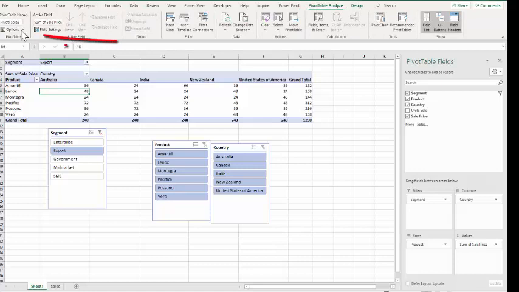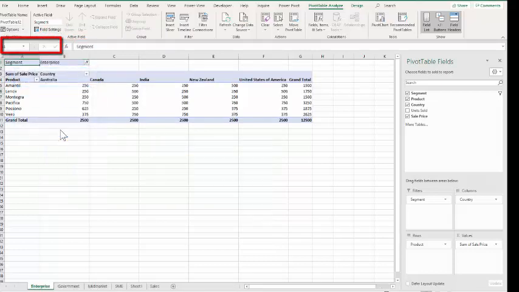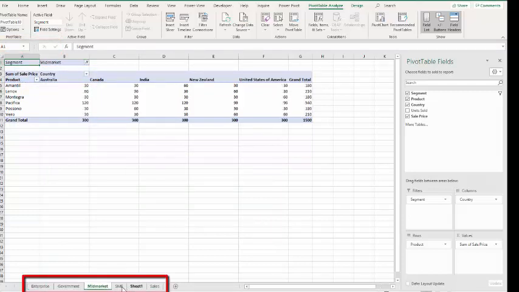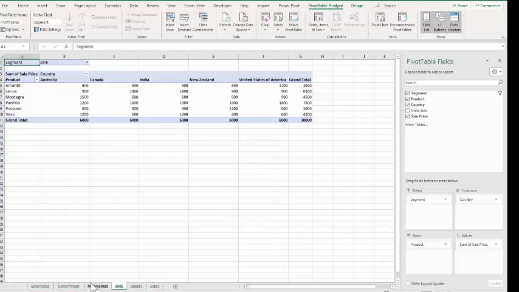analyze ribbon, down to options. Just next door there's that drop down arrow and I'm going to choose show report filter pages. This is amazing. Click on OK. Great. Now look, there's enterprise, there's the government data, mid-market, and so on, small medium businesses. And back to the original pivot table. 5 pivot table tips that will save you heaps of time.